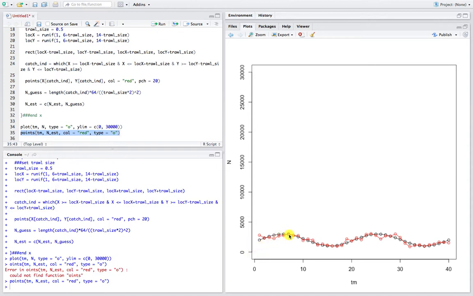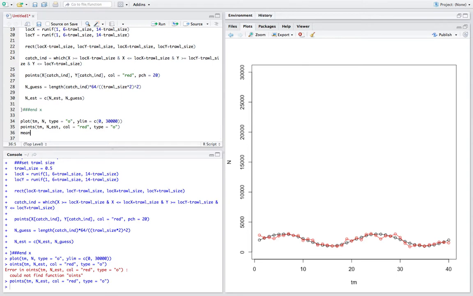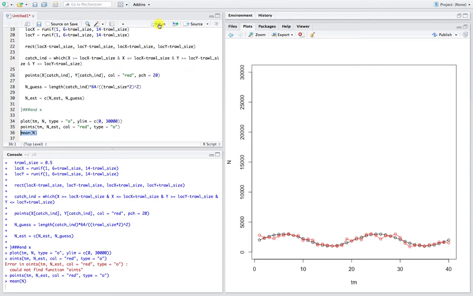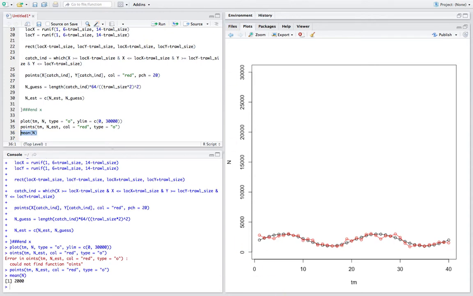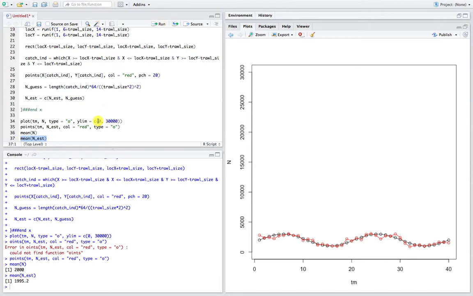There it is. Okay, not too bad, right? So just by taking that small sample, 1 out of 64 kilometers, and scaling it up, we didn't do too bad on the estimate. In fact, we can take a look here. Let's do the mean of n and compare these. So what's the mean? The mean's going to be 2,000, because that's on average over time, and the mean of n est. This is over 40 years. What's the average? Not bad, 1,995. That's pretty close.